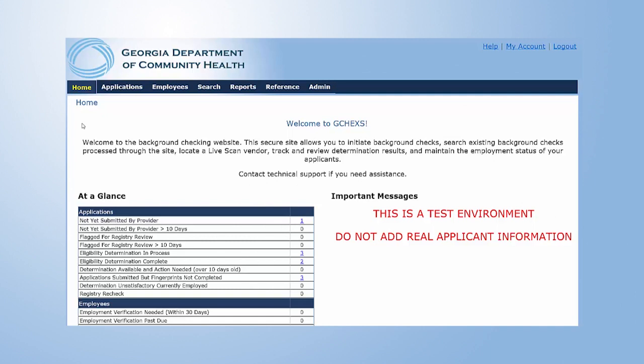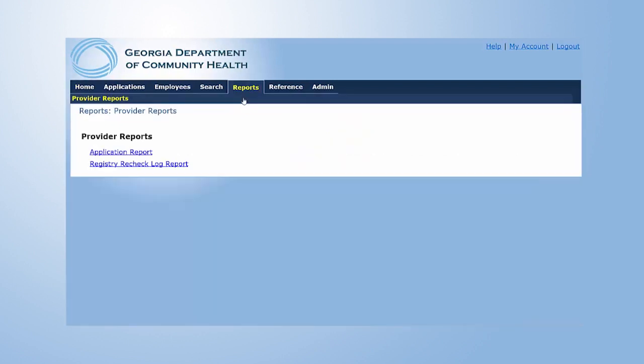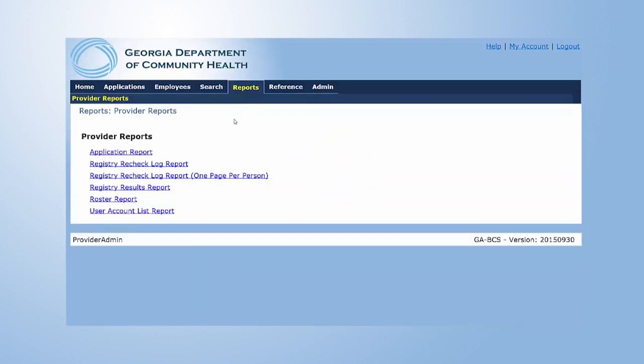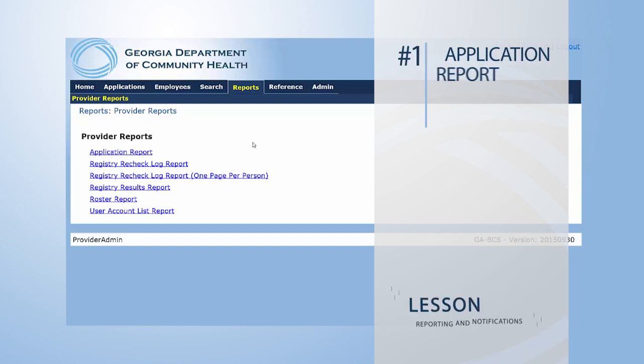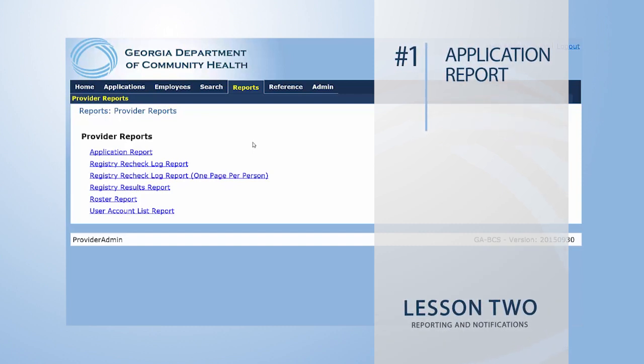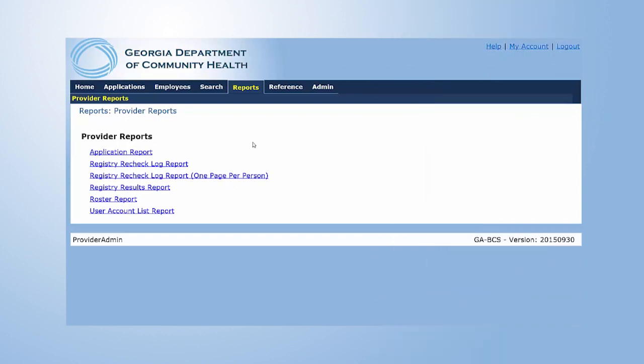The background check system allows you to produce 6 different reports. You can access these reports on Reports in the navigation and selecting Provider Reports. To access all reporting functionality, Internet Explorer 8 or higher is recommended. To preview a report, click the name of the report that you wish to view. We're going to first take a look at the application report.